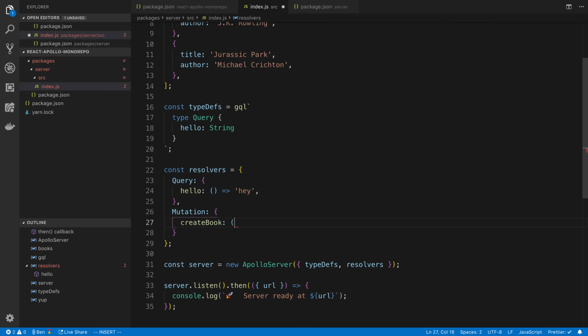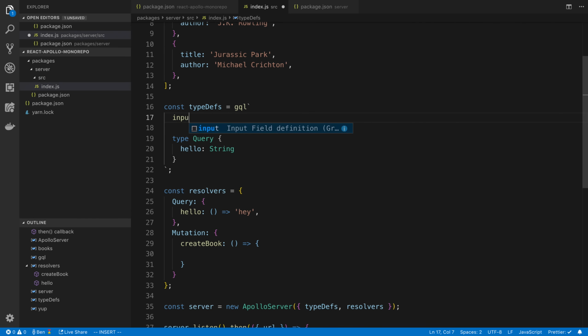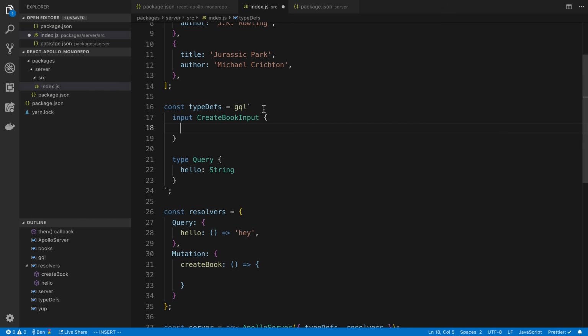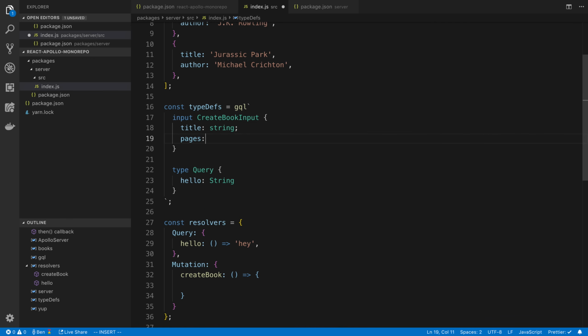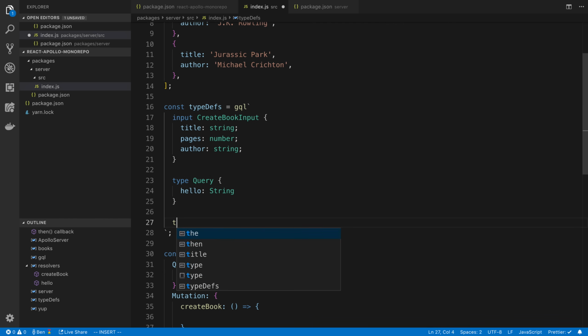All right, so we're going to create a book. And I'm creating an input type here, and let's say this input type has title, which is a string, number of pages, which is a number. What's another good one to validate? I guess strings and numbers are the main ones. Could have an author. And let's create a mutation for that.